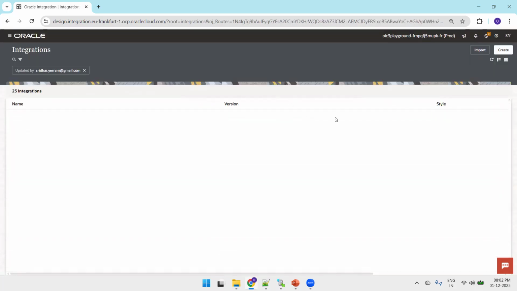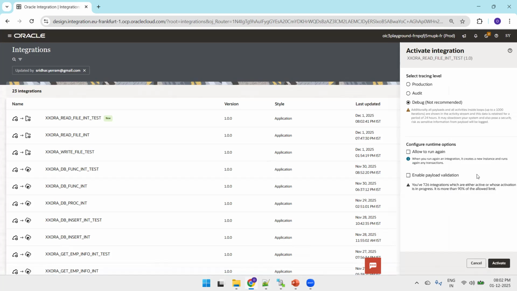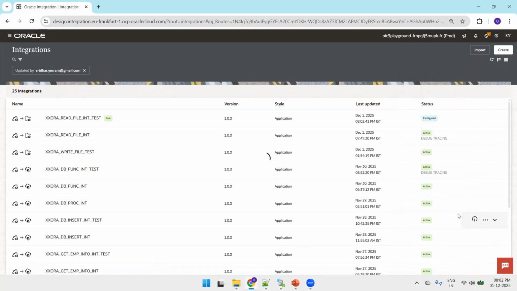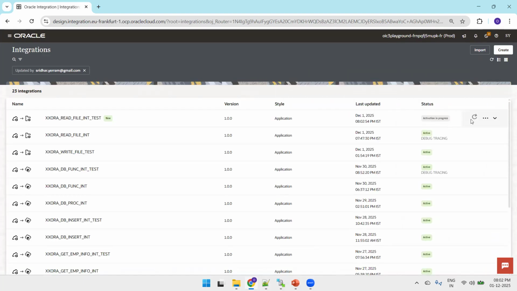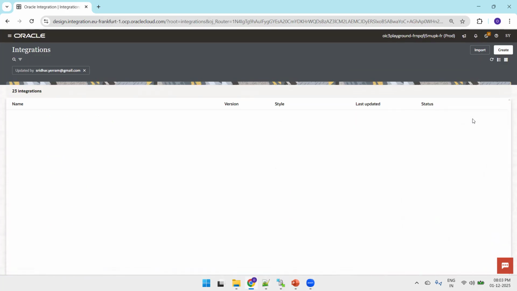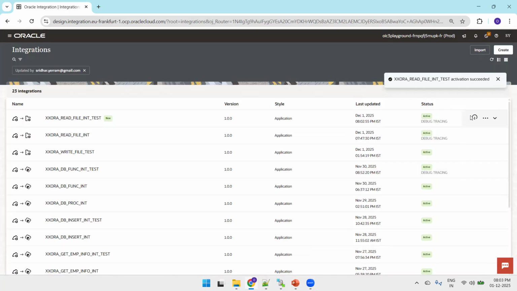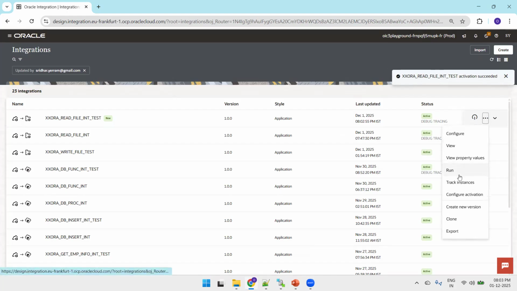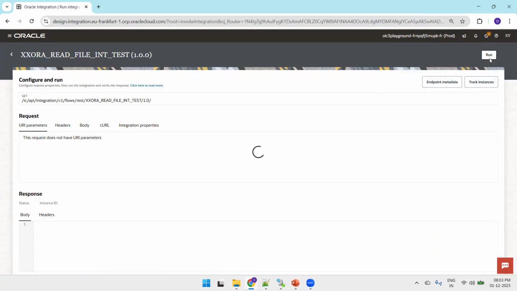Now we'll activate our integration. I prefer debug mode because if any issues occur, we can trace that easily. Let's run it, refresh. Yes, it is ready for running. Click on run. Let's see what it does.